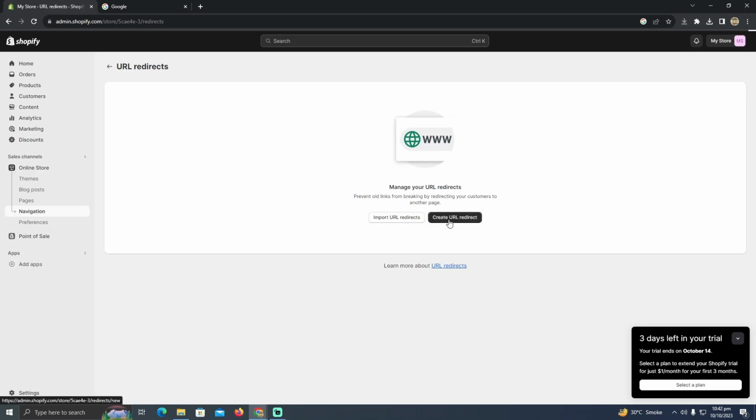Now here you can either directly import URL redirects or you can create a new one. It totally depends upon you. And after opening that, you just have to add your WooCommerce website's link. It will let you create a redirect store from Shopify to WooCommerce or any other website you want.